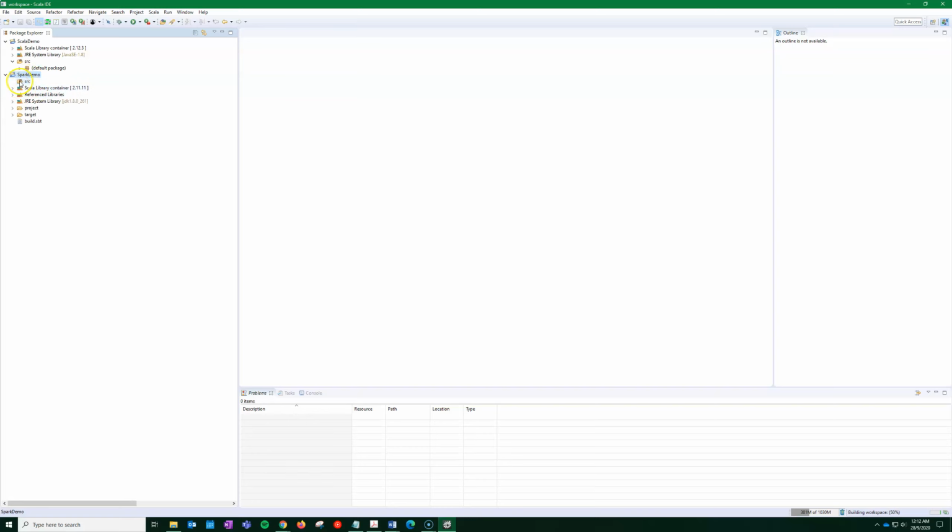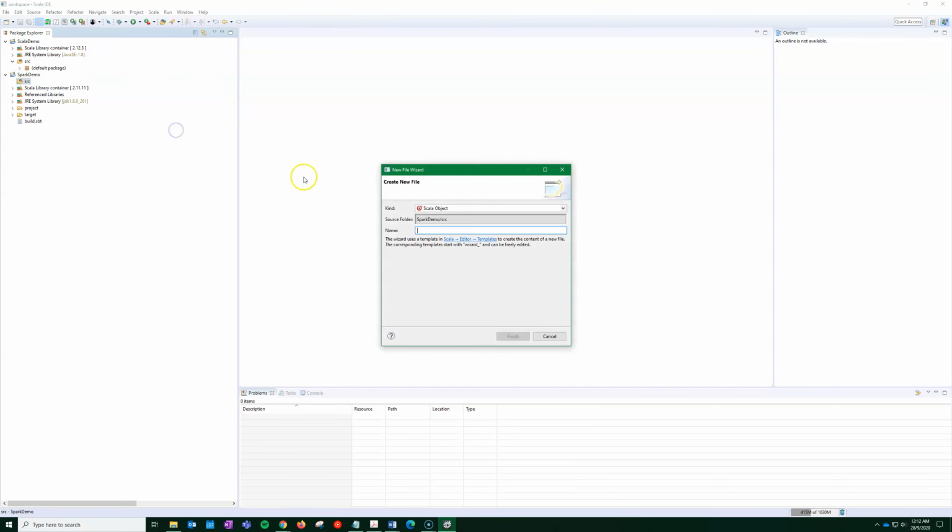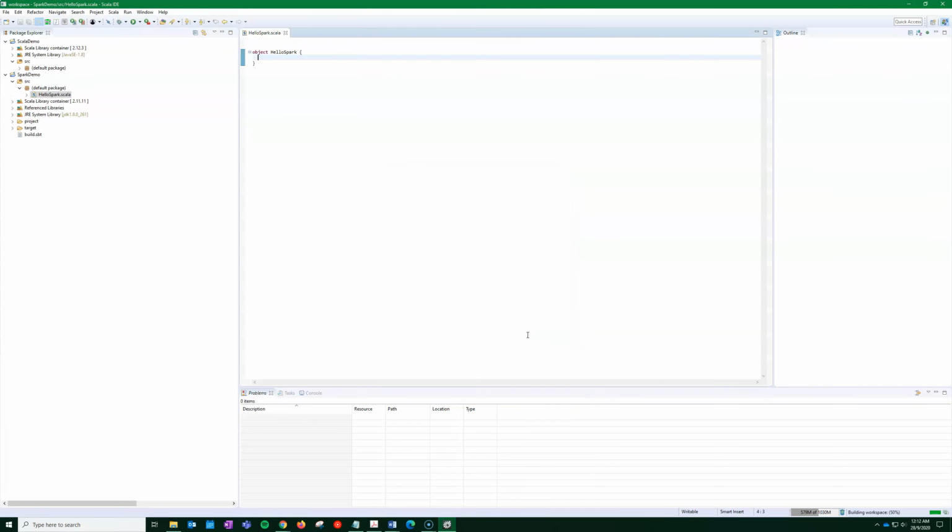You can see that it is converted into a package. From a normal folder, it is converted into a package, which is good. Then you can start writing codes and testing codes. So what you do is here also you can create a Scala object. So I'm going to call this hello Spark. Okay, so this is my first Scala program, and I want to test the Spark program.